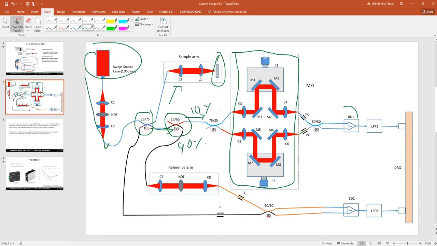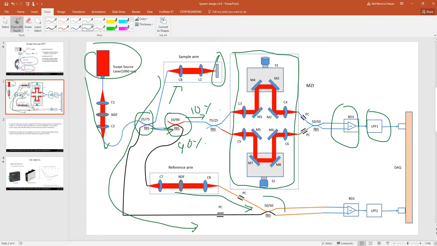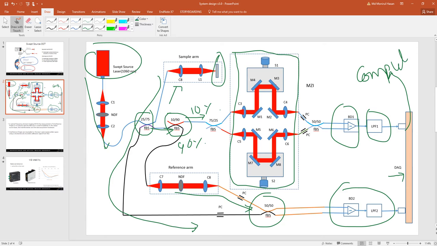And in this part we can see some balanced detectors and low pass filters, and in the reference arm there is a neutral density filter here. Light from the sample arm is coming through this path, and also from the reference arm data is coming here. They are recombining here. There is an interference here, and it is passing through the balanced detector and the low pass filter, and the data acquisition board is collecting the data, and it's going to the computer, where you can process the data, or you can collect the data.